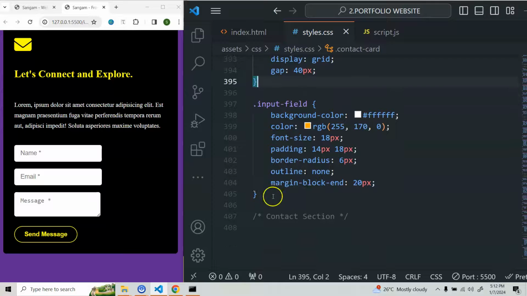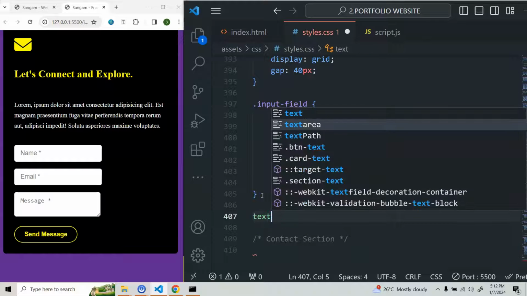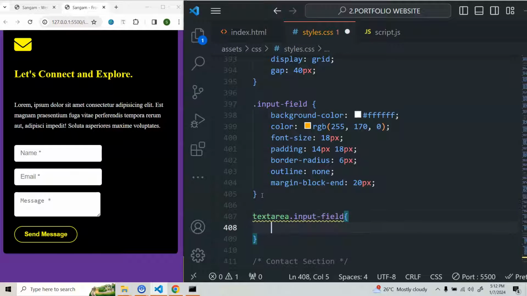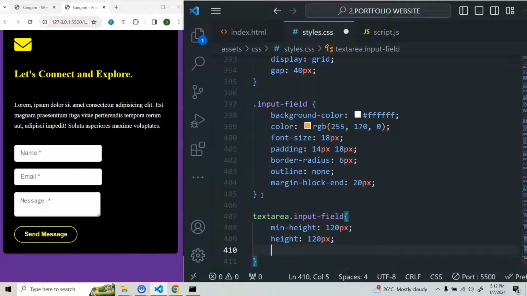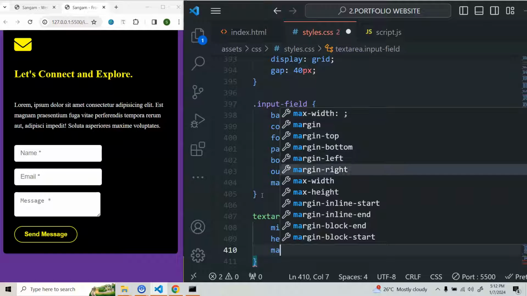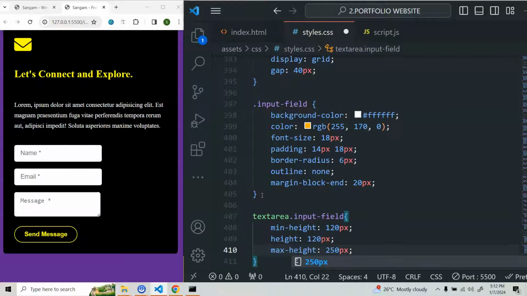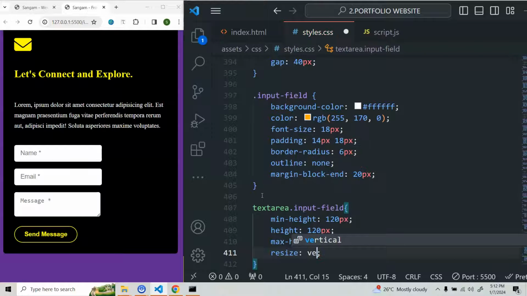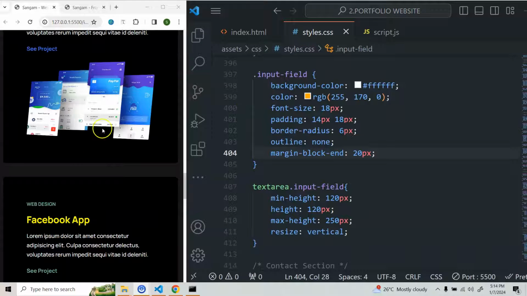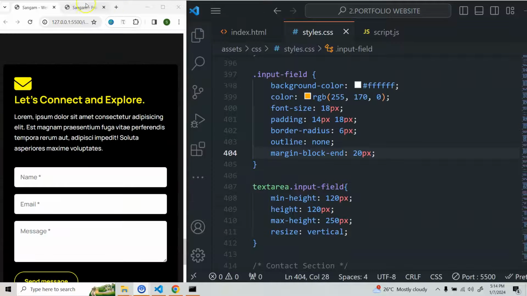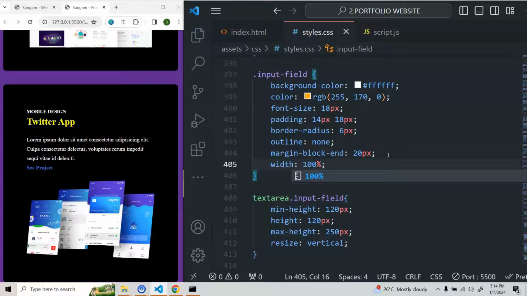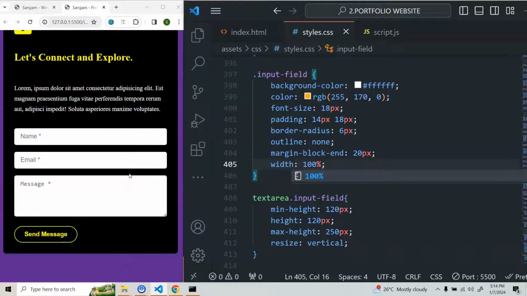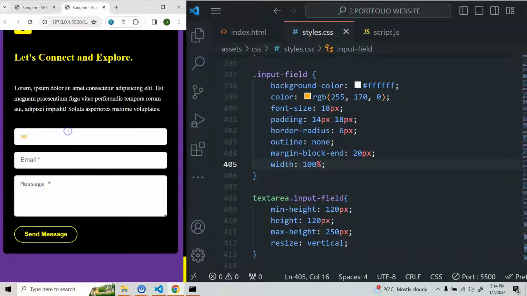Now next thing, we are having the text area. So for text area, what we'll do is textarea.input-field, and we'll do min height of 120 px, height of 120 px. We'll do max height also, so we'll do max height of 250 px, and we'll do resize vertical. So vertically you can resize. Alright, so here now what we can do, let me just check. Okay, let's give a width of 100%. Alright, so I think this is fine.